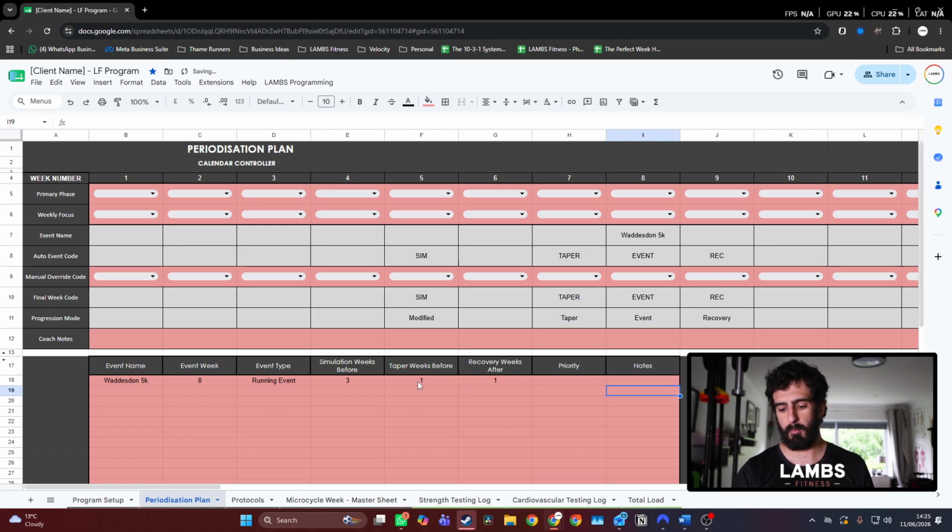Imagine this is the biggest event of your entire year. So we're going to put high priority in there, and that basically tells me as a coach that we're starting to reverse engineer the plan here, where we know that Waddesdon 5k is going to be your big event of the year. It's going to be in 8 weeks time. We know that the week beforehand we're going to taper. In week 5 we're going to do a simulation week to see how you're getting on.